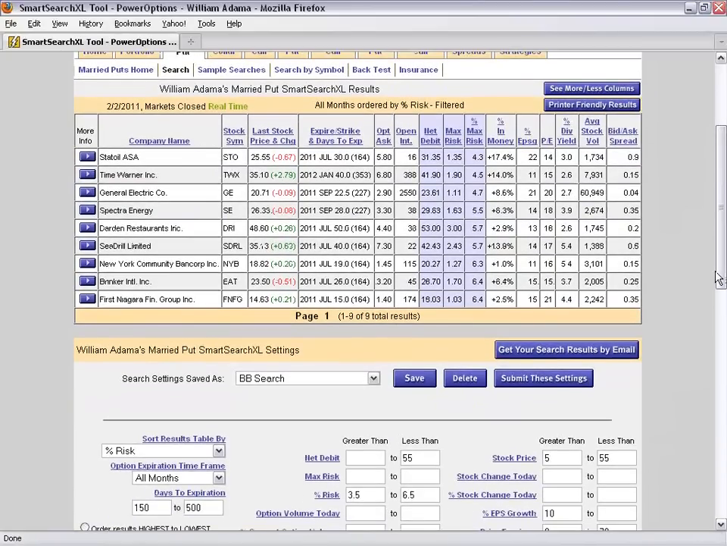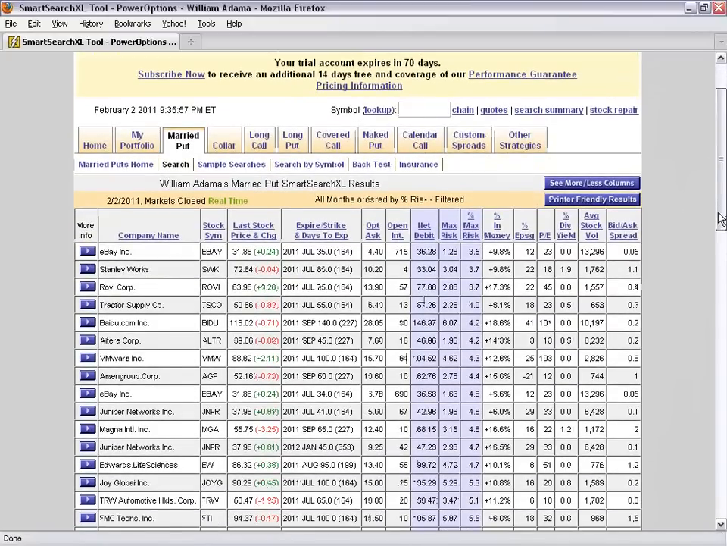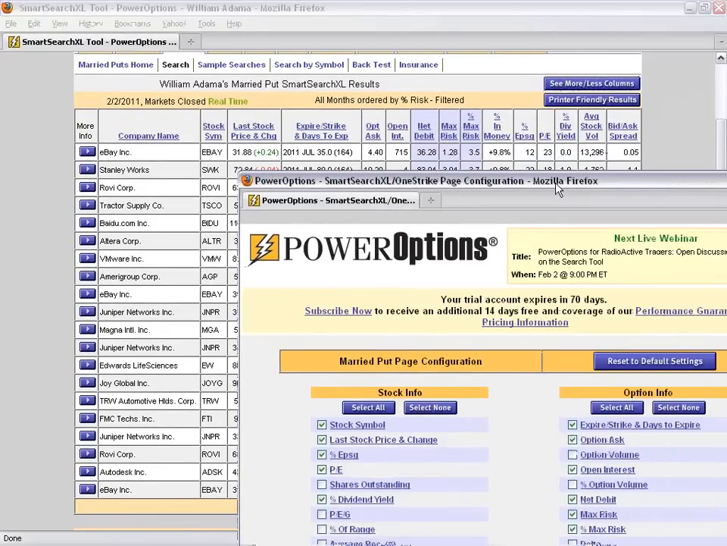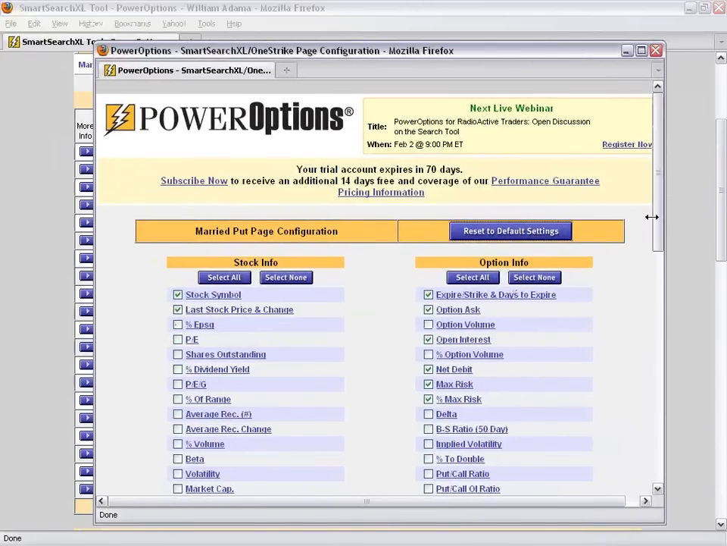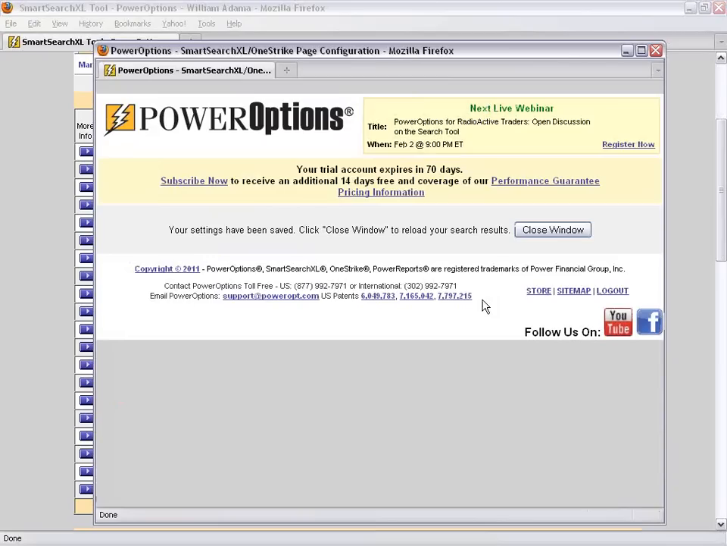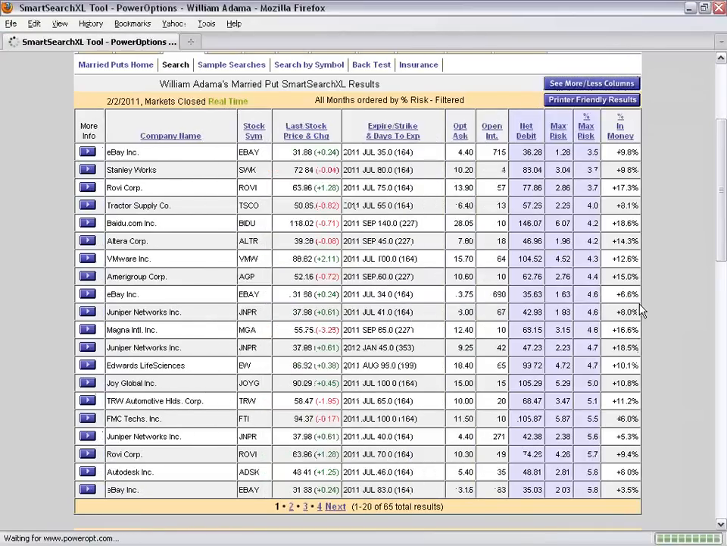Now, let me go back for one moment to the default radioactive filters. I'm going to make a couple changes there, but I'm going to go back to the default radioactive screen. At the same time, I'm going to go back into the See More or Less Columns menu to pull up the configuration page, and I'm going to reset to the default settings for the time being. And I'm going to click Save and Return. All right, so that just takes us back to the basic view.